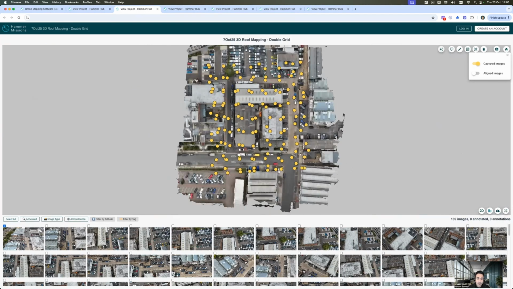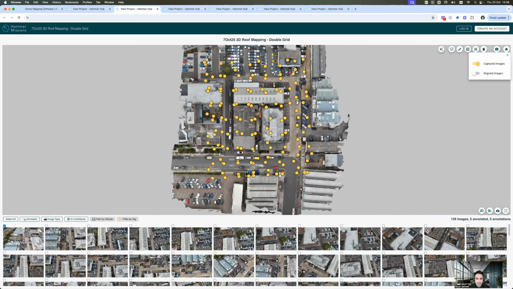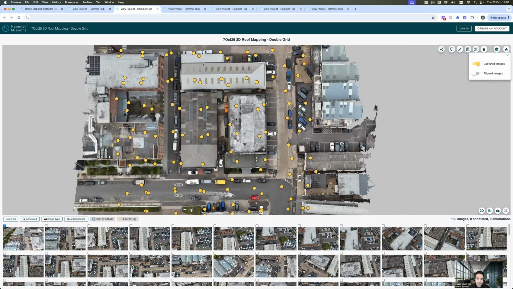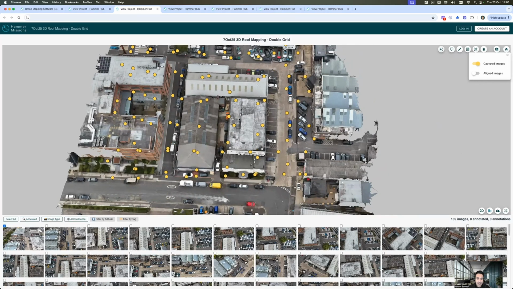So all of these yellow points that you see on the screen, each one of those points is where the drone automatically flew and took an image. And so we're basically flying left to right and then top to down, and we're essentially doing 2 lawnmower patterns that are orthogonal to each other. And so what that allows us to do is that we're able to actually get images for the roof and the facades in the same flight plan.